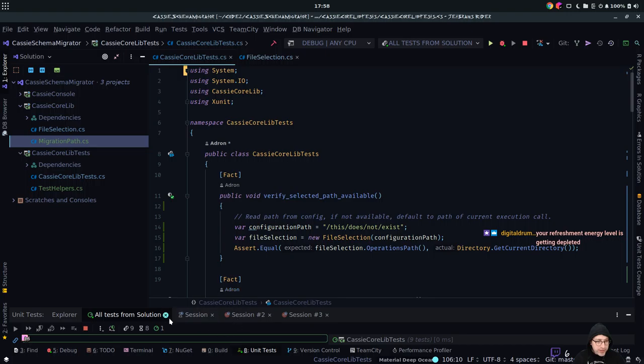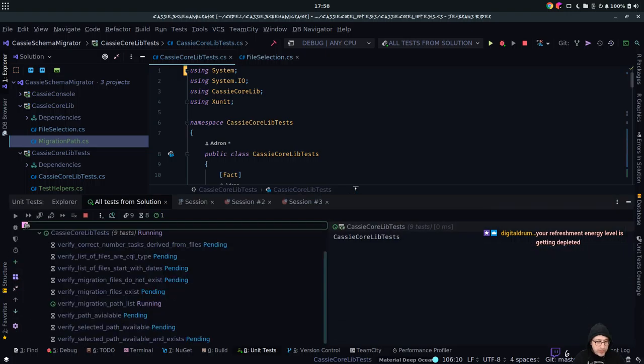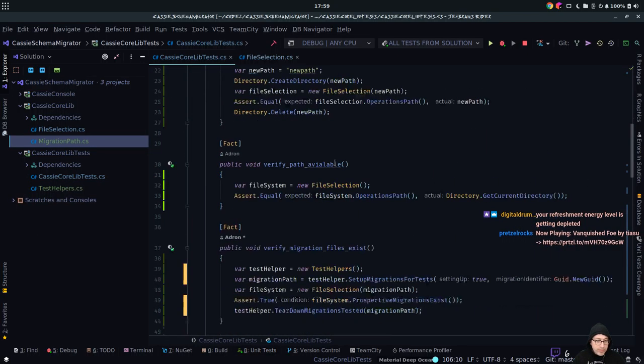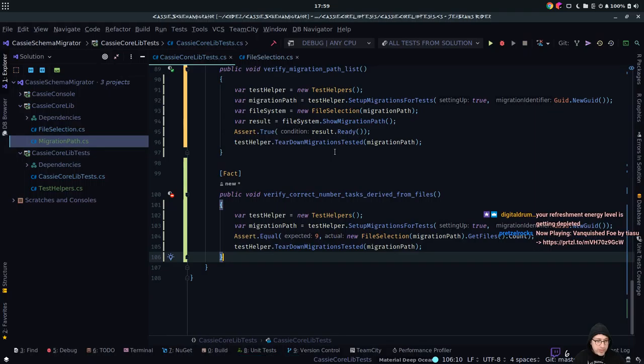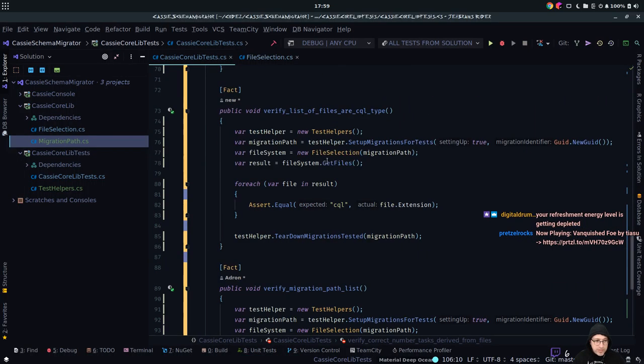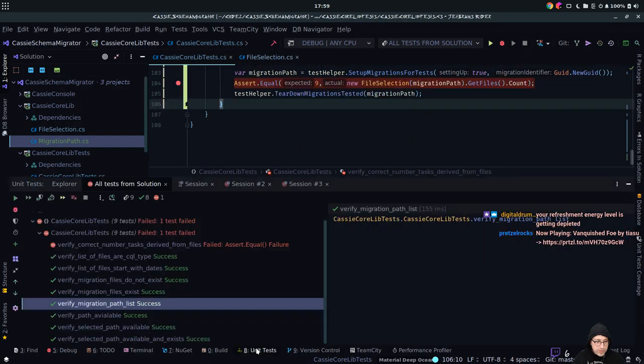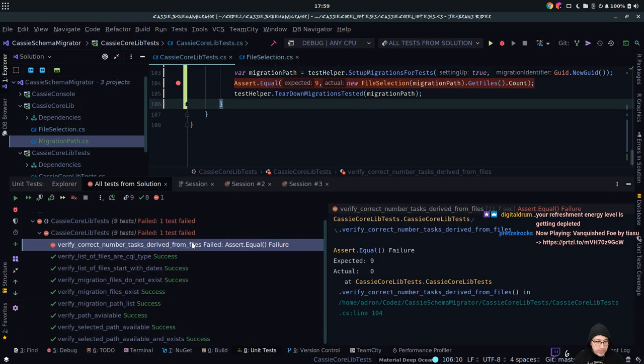So they all run? Hello? Stuck on a breakpoint, is it? Oh, there it is. Processing assemblies. Oh, what did I get? Actual 9? What? What?